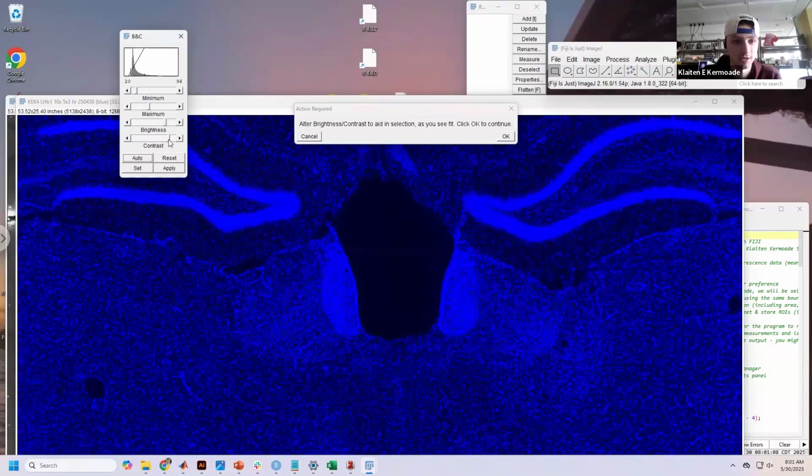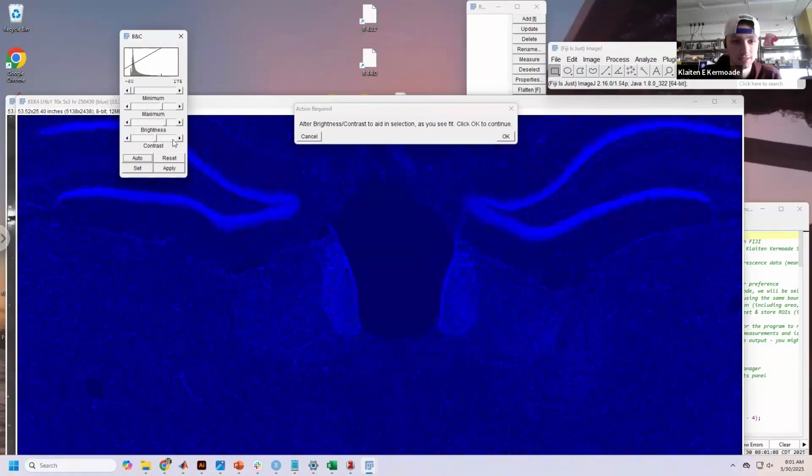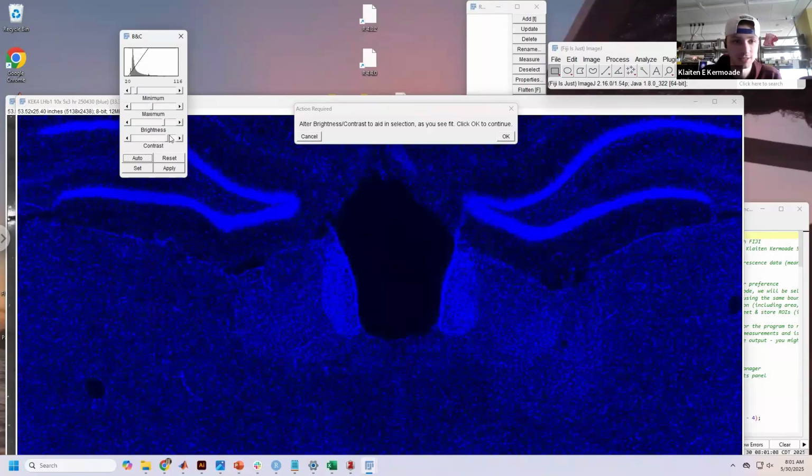And you can press auto. Auto doesn't really do it for me, so I'll usually just press on these and get it to where I like. This won't matter at all for the quantifications. This is purely just for visualization.